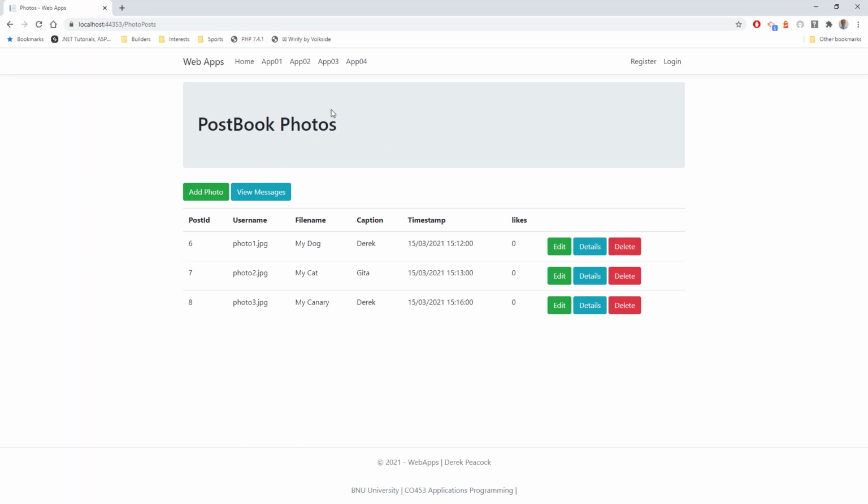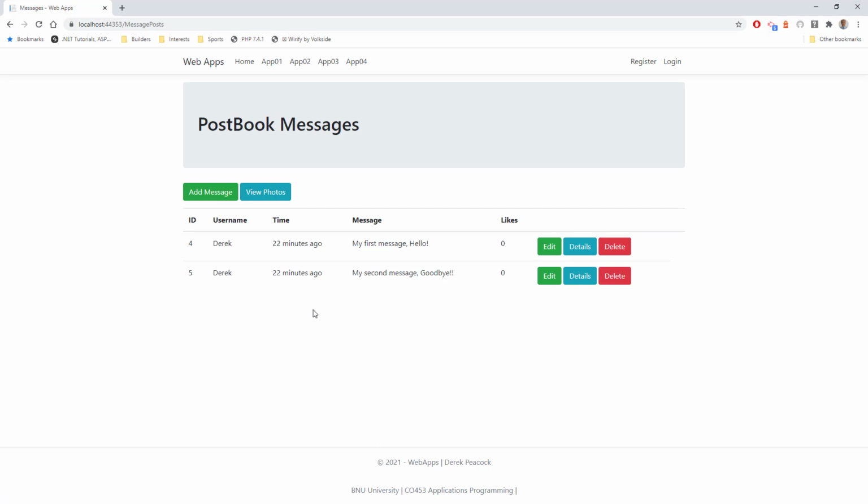But we now got a serious problem, because we can separately list the photos, we can separately view the messages, but we can't see the two together, and they're in the same table. Yet because we've used inheritance, they are separate classes. How do we get around that? There's a problem.